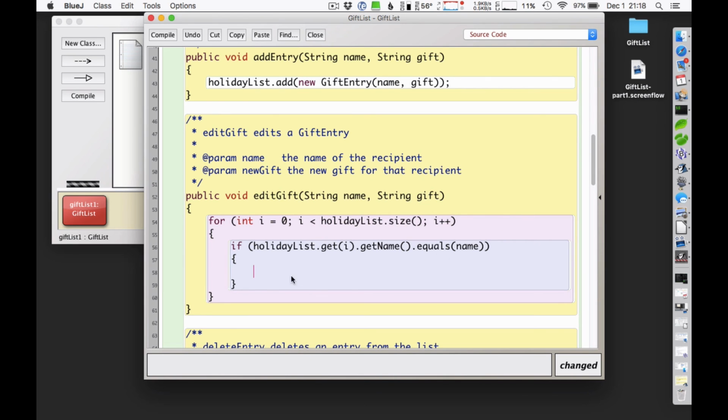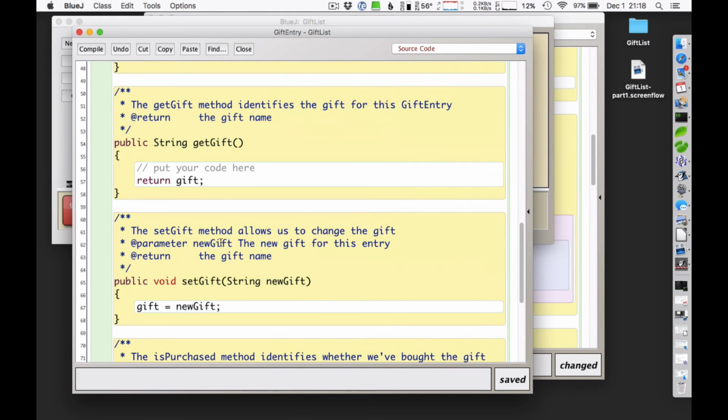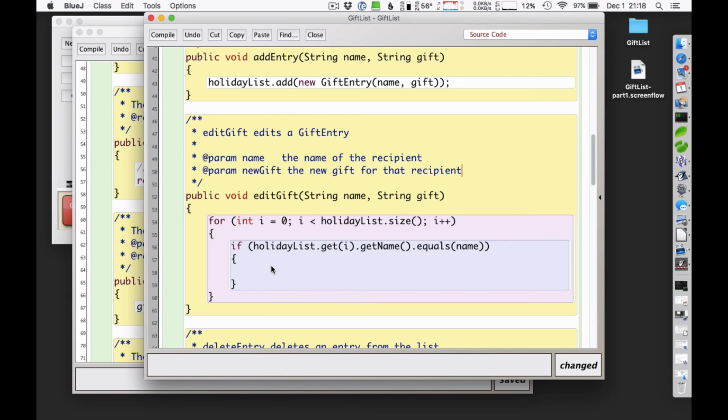So if I found their name, then I need to reset the gift to this new gift. And I've got a method that I wrote for doing that in GiftEntry, didn't I? I had something called setGift where I give it the new gift name. So I think I can use setGift here. If this is the right one, then I'm going to say holiday list dot get I, in other words, the current gift entry, set gift, and what am I going to set it to? Whatever gift they've given me here. So I think that'll take care of identifying that new gift and setting it in there.